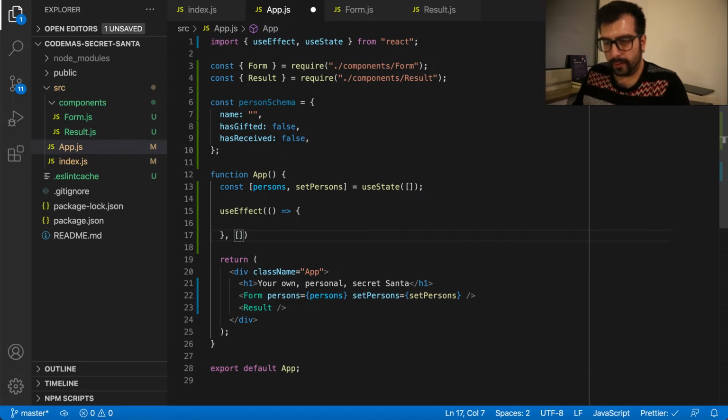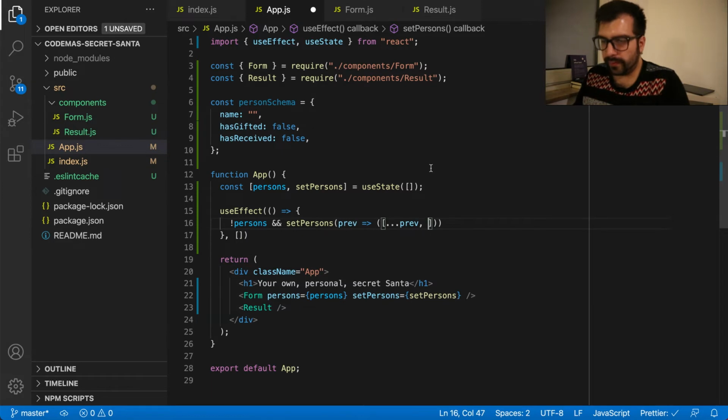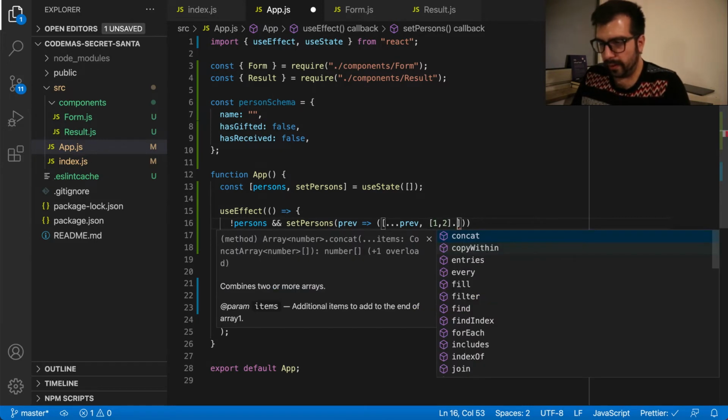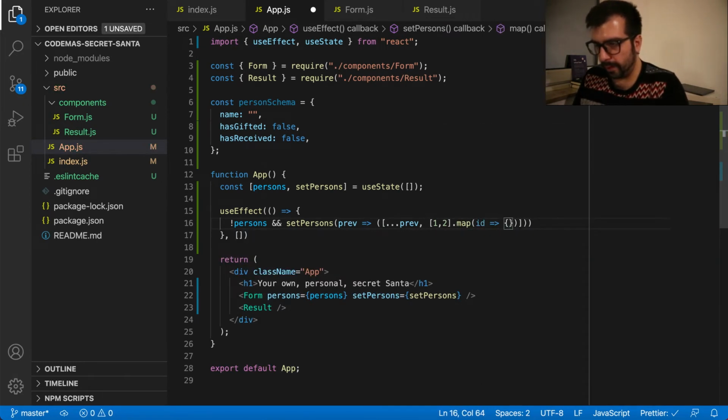Which will only run when the component mounts, and if there are no persons, it will set persons, and it will return an array with prev. This is basically not needed, but anyway, and since we will create 2 people, I will add an array with 1 and 2, and then map it, and then ID, this is where this goes.